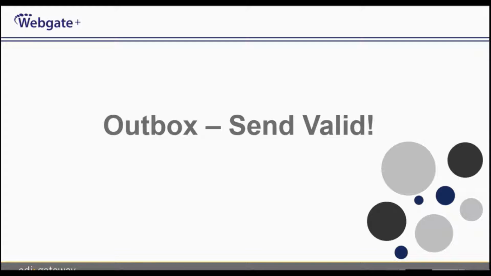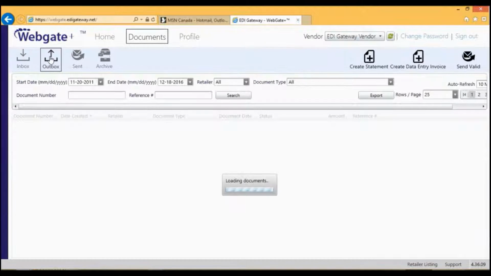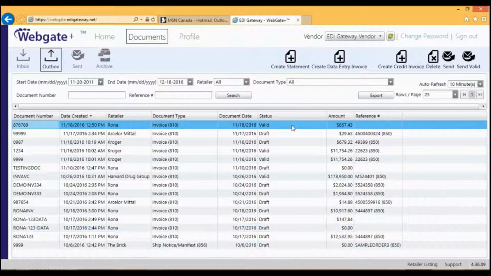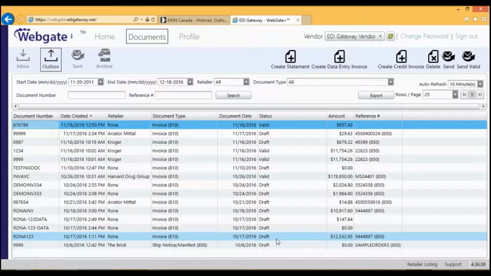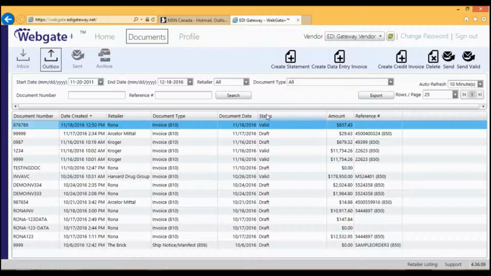Now it's time to look at your outbox. By clicking on your outbox, you will access every document that you have created and not sent. There are two different statuses here. It's either valid or a draft. I have multiple valid invoices in my outbox right now.